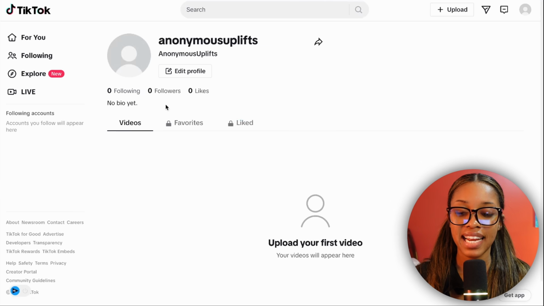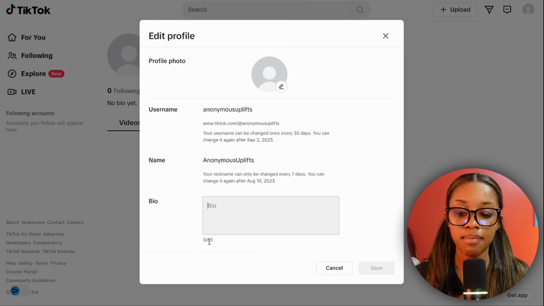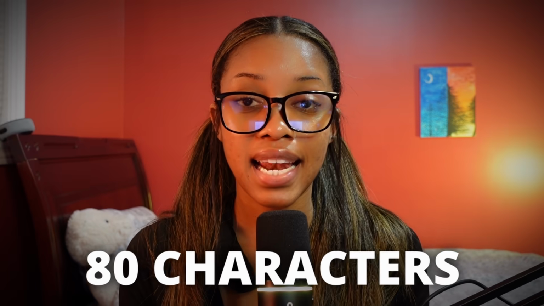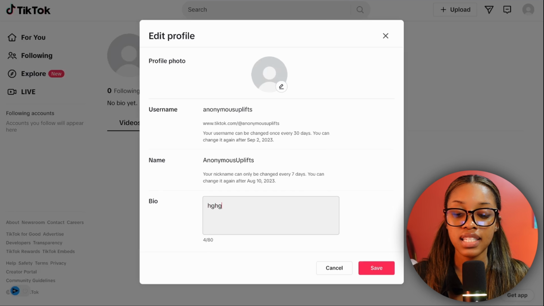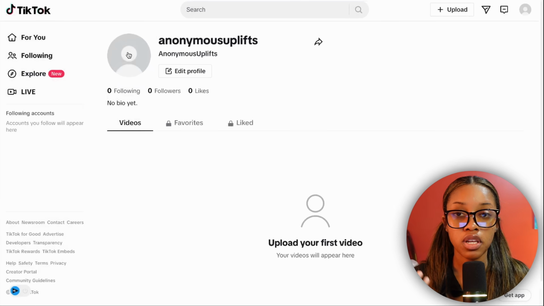So now the next thing I need to update is my bio. I'm going to click where it says edit profile, and as you can see, it says something very important: the bio cannot be longer than 80 characters. So again, I can go ahead and just type this in myself, but instead I'm going to be using again AI.